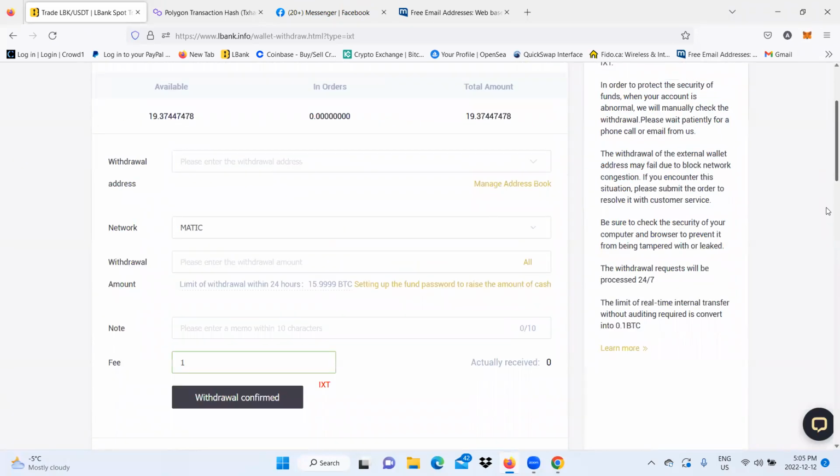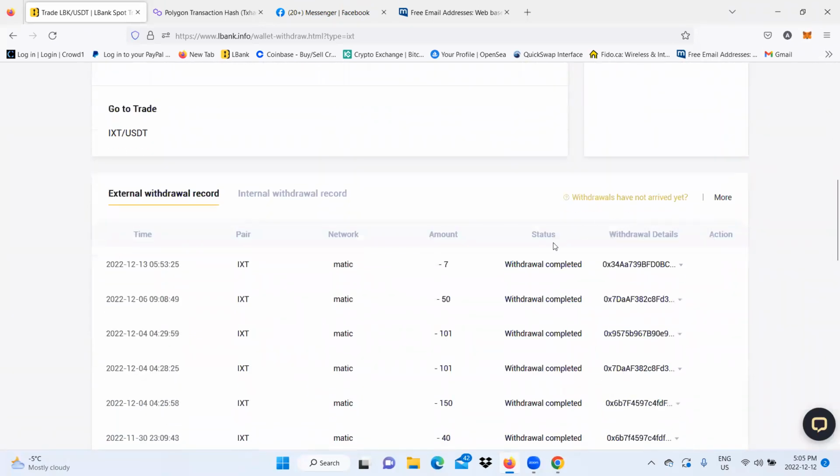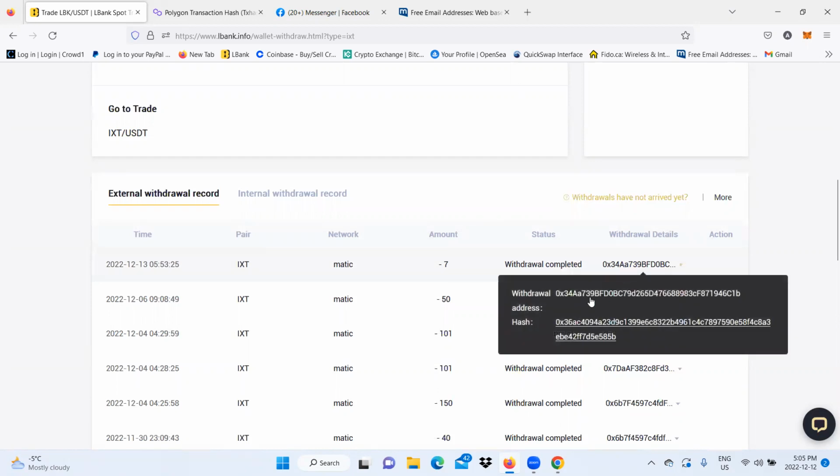If you look over here, let's go down and check the status of the withdrawal that we did before. We withdrew 7 IXT, and now it's completed. Great. So we've successfully transferred 7 IXT to this wallet address, and if they check on it, they've received it. Great.